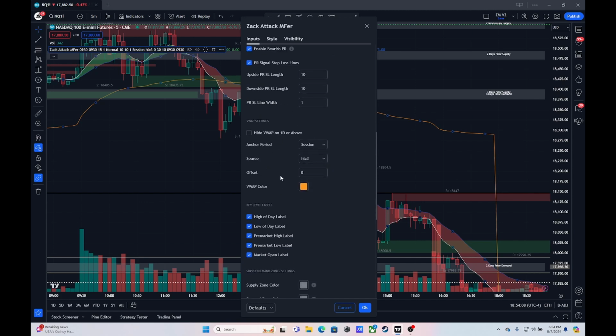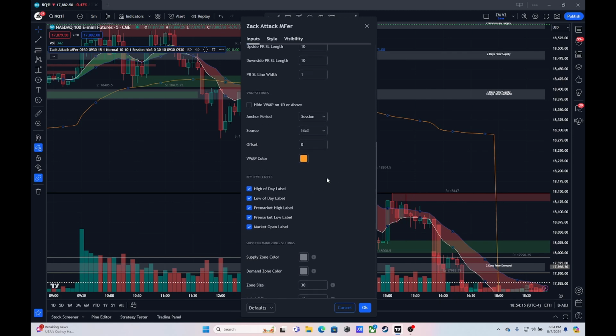So VWAP settings, I don't mess with this. If you want to change your anchor period and your offset, whatever, you can do that. And then you can also change the color. I keep it as orange. And then we have our key level labels.